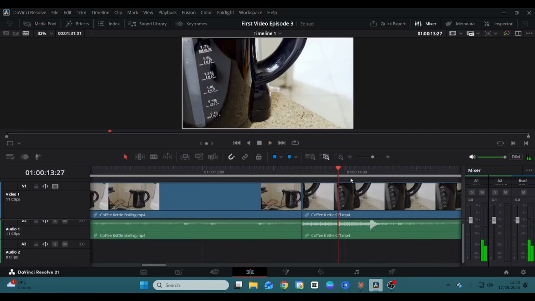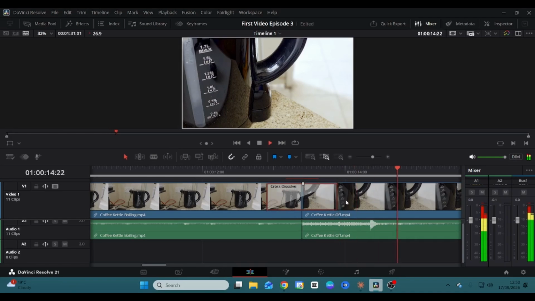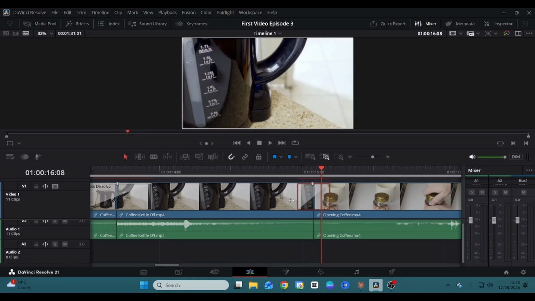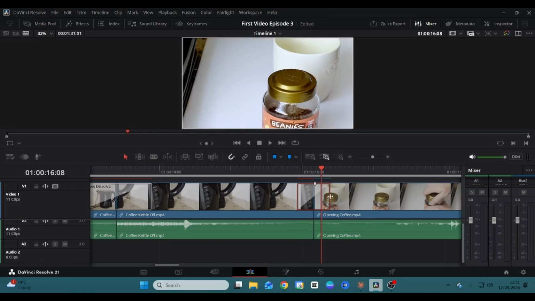So we've got another one here, so we'll just apply the same one there, maybe extend that just a little bit. Another one here, and you can see how easy this process is. There's no having to go through and search for transitions. It's just there, it's built in for you.